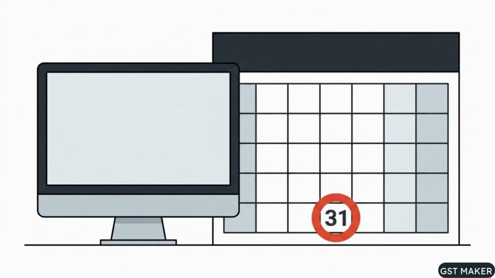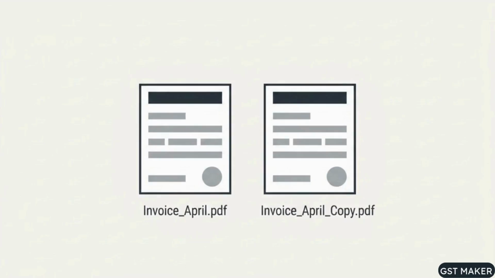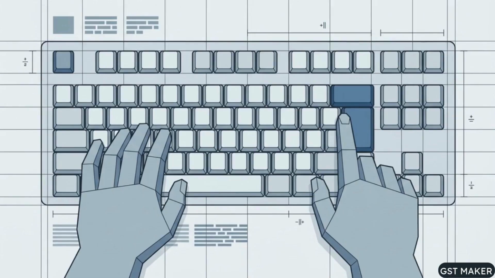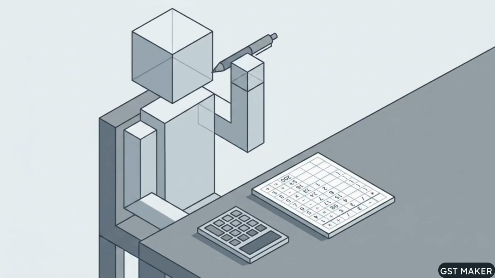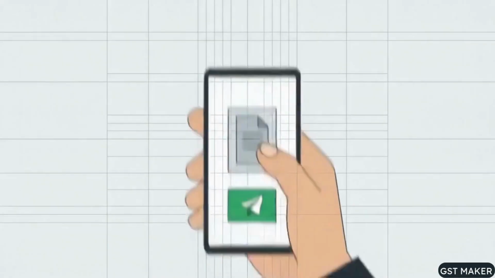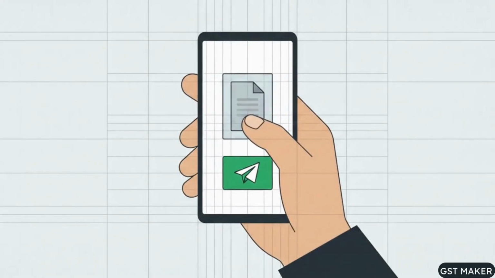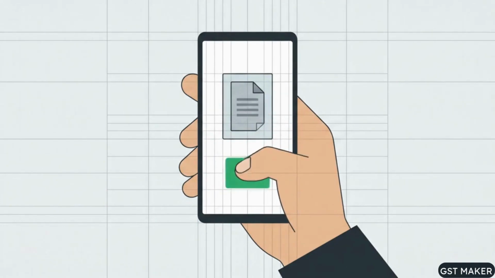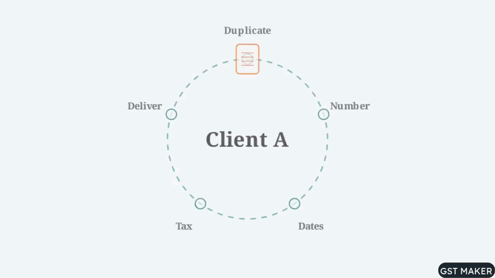Yet month-end rolls around and you open your billing tool. You find last month's file, you duplicate it. You manually type the next number and double-check the tax math to make sure nothing broke. Then you export the PDF, download it to your desktop, open WhatsApp or your email client, attach the file, and hit send. Then you repeat that exact sequence for the next client.